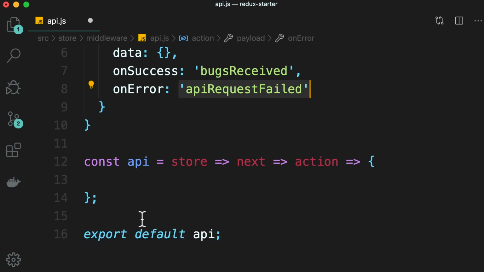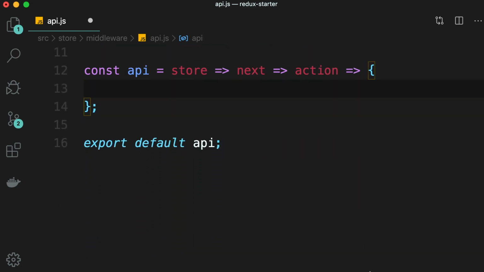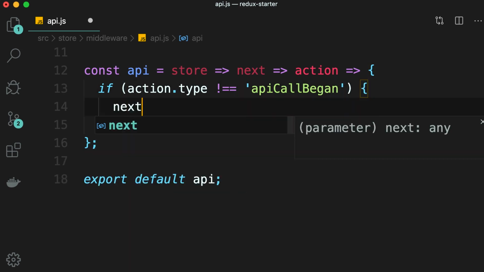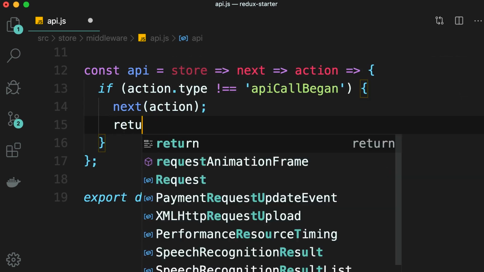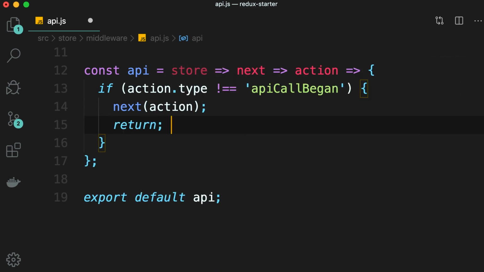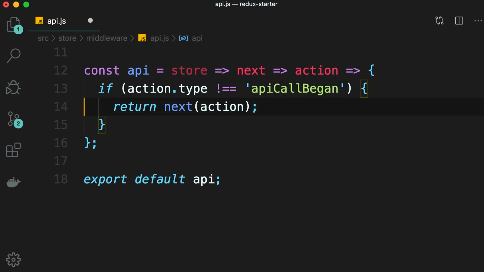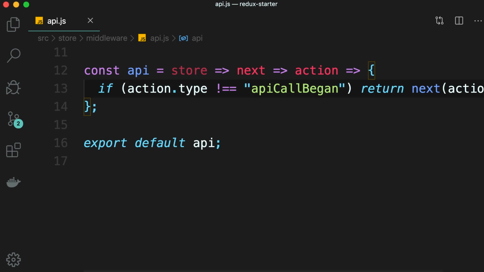So here we check the type of the action. If action.type does not equal apiCallBegan, then we're going to pass this action to the next middleware. So we call next and pass the action and then return because we don't want the rest of this function to be executed. Now we can simplify this code by putting the return statement here. And now because we have a single statement in this block, we can get rid of the braces and our code is simpler and cleaner.